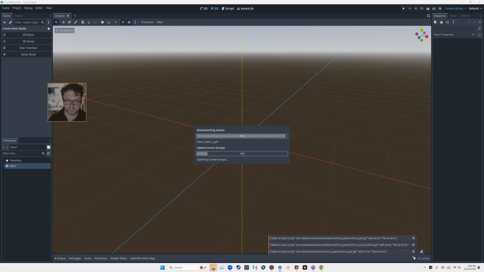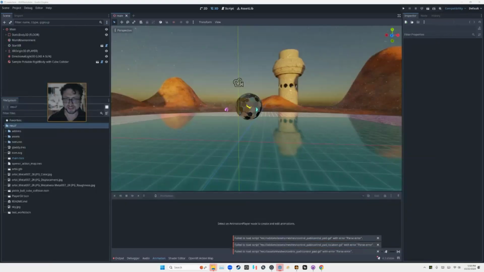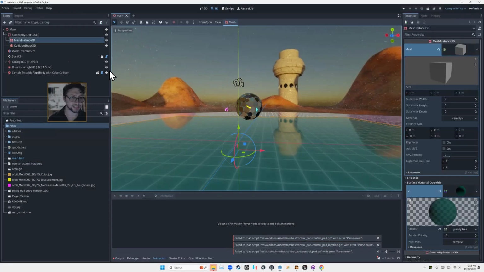So a number of little progress bars will go as it loads to different things. Some scripts might have errors as it loads, but don't worry about that. Often that's just because it's loading different things at the same time. So here is our basic scene.